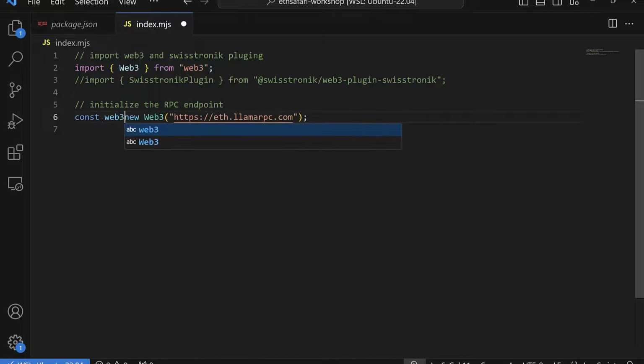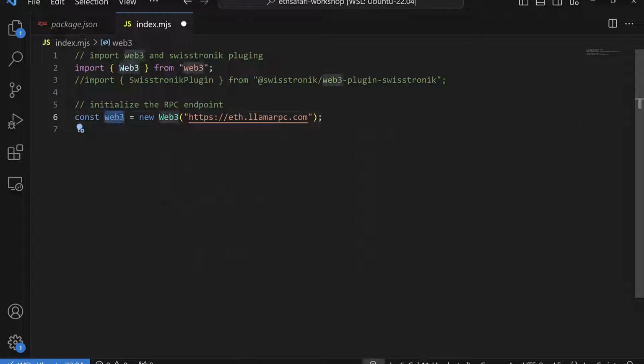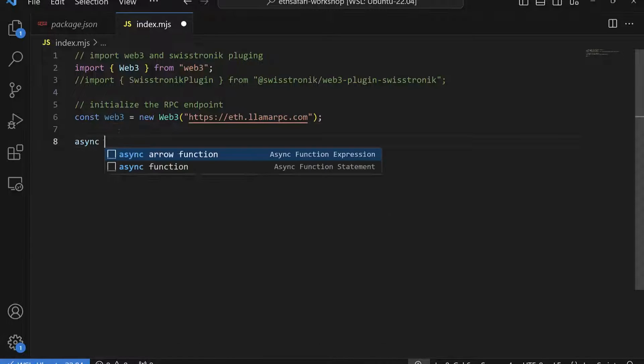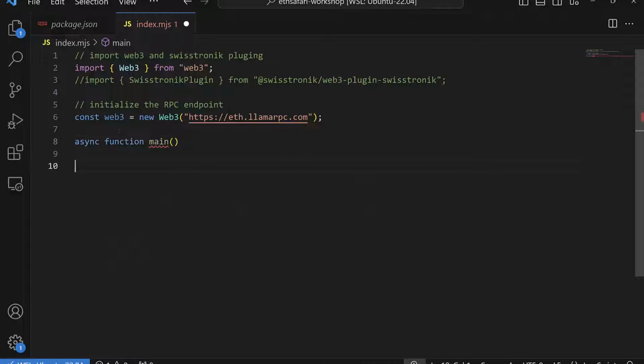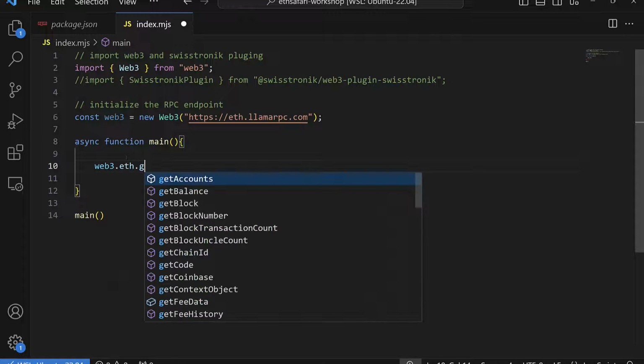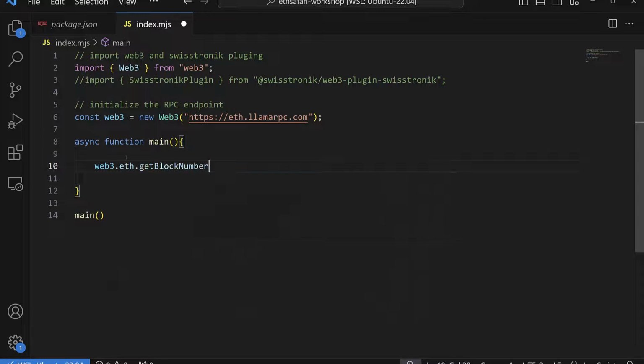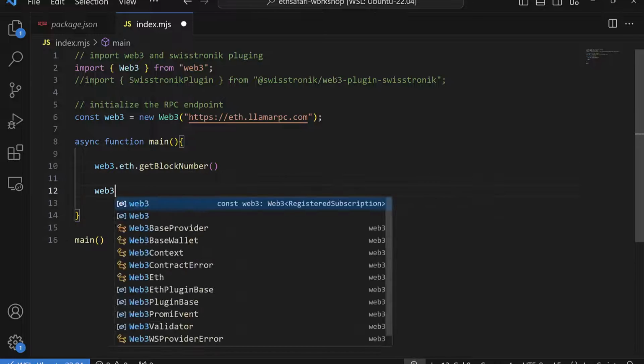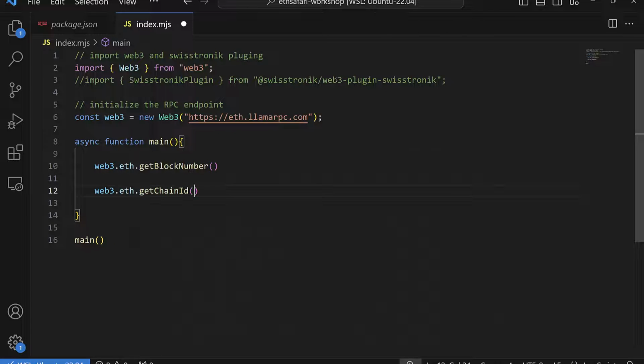I'm going to store this in a web3 variable, and then we are going to use this variable to do everything. Let me just show you right now. I'm going to create an async function, and then let's use web3.eth.getBlockNumber, and maybe web3.eth.getChainId. So let's store this in the blockNumber variable, and then let's store this one in chainId.